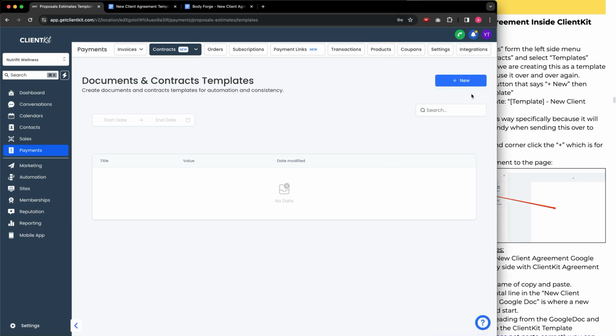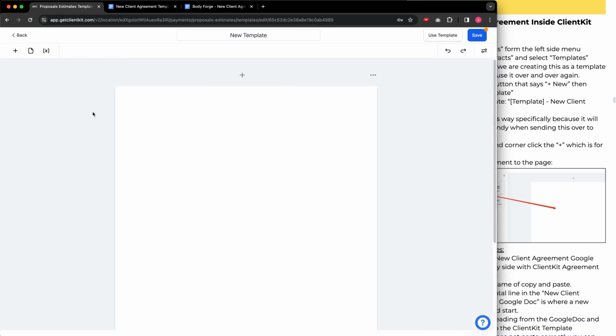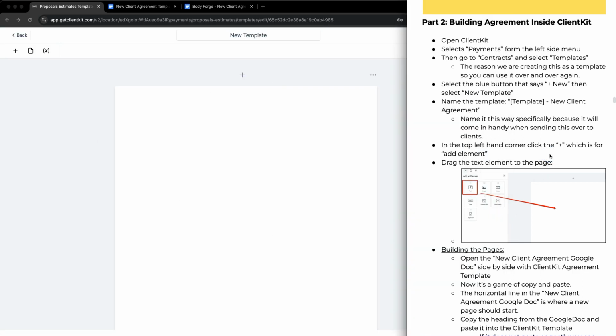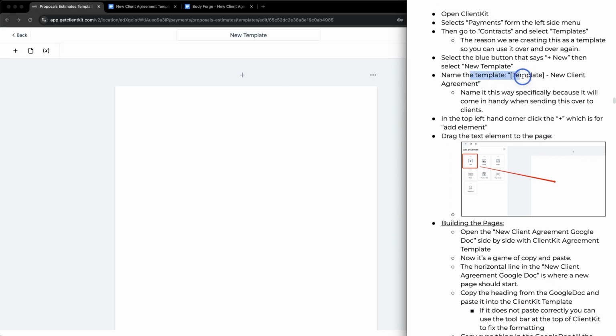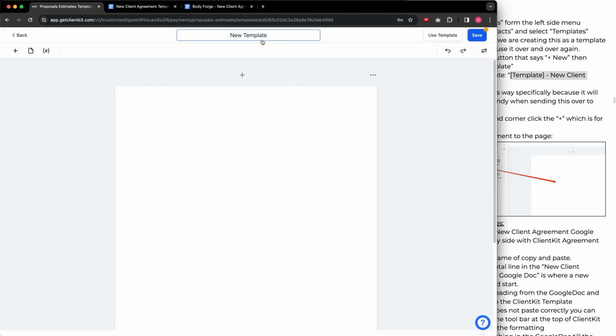Then from there, we're going to click on the new button right there, and we're going to click on new template, okay? What that's going to do is open up the new template screen, okay? From there, the first thing is going to be to name the template. The name of the template is going to be template/new client agreement, okay?